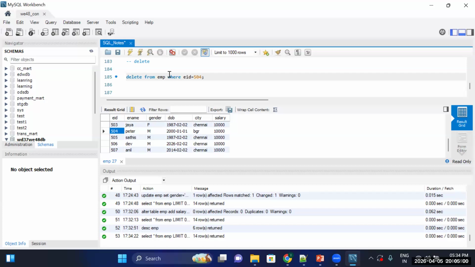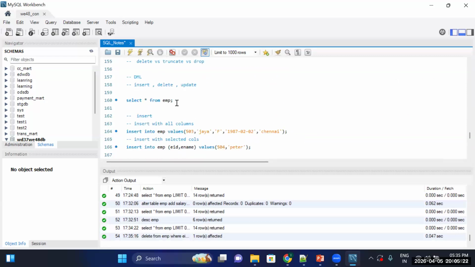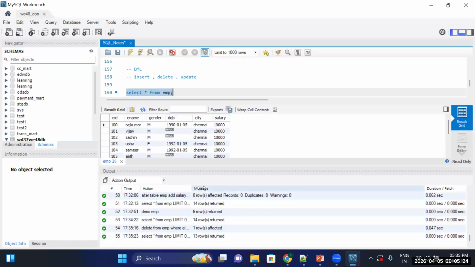Here also you have to play safely. If you run it without a where clause, it is almost similar to truncate, you are removing all records. So it will filter the record. Now we are picking the record and deleting only Peter. Earlier we had 14 records. Now I'm executing this. Now one record is removed. You can see it is returning only 13 records and 504 is removed. The Peter record we removed. That's all, guys, delete.